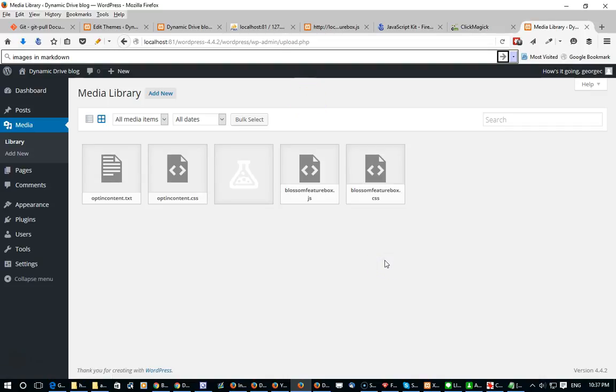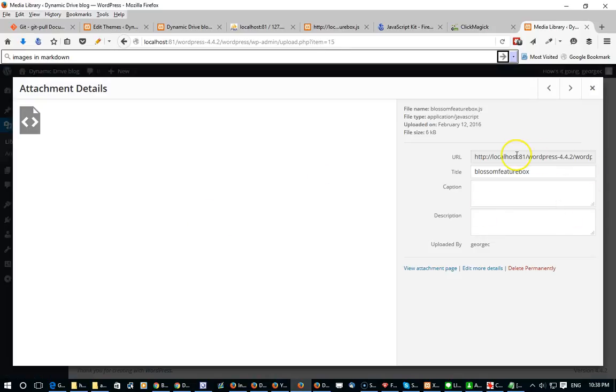Within media, what I want to do is to get the URL of each of these files that I had uploaded so that I could reference them in the header template. So for example, I want to get the URL of this file. I'm going to click on it. And as you can see, here's the URL. I'm going to copy it.